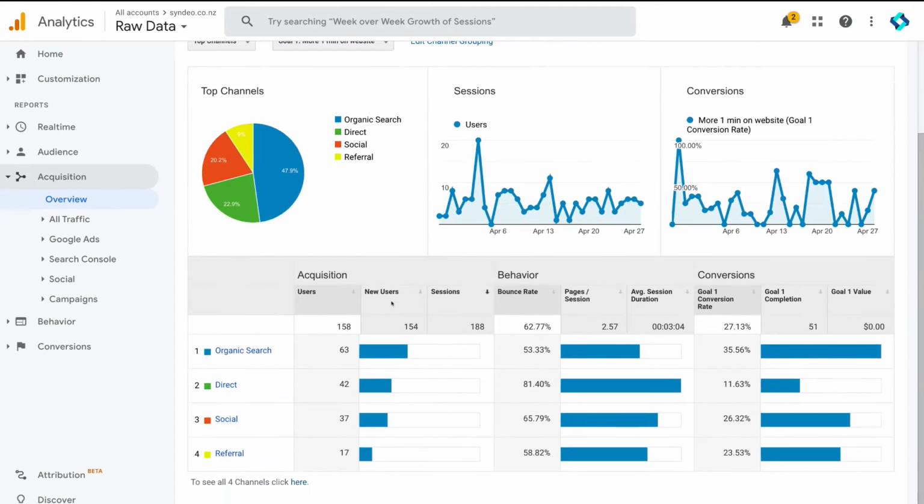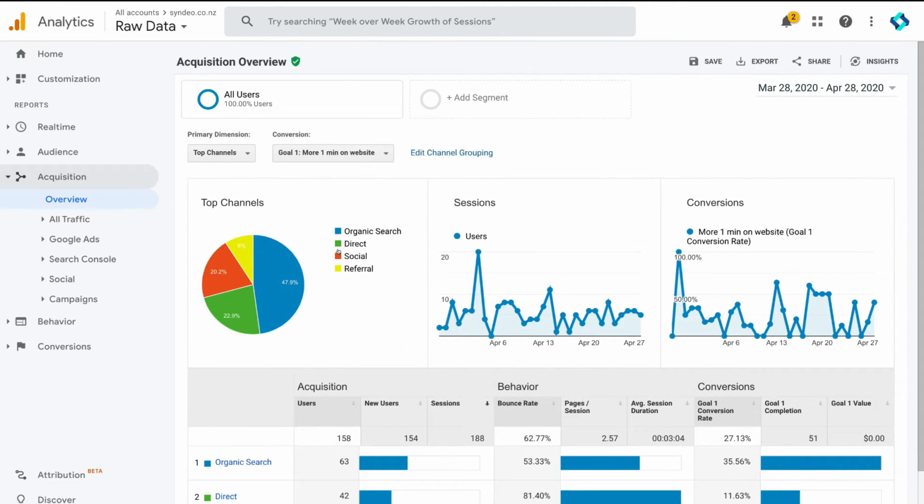So really, as a beginner, it's just great to see where your traffic is coming from in terms of either Google, Yahoo, Bing, so that's organic search, or direct. Are they just typing your URL into the browser? Social, so social media, do you have traffic coming from social media? And referrals from other websites. Okay, so that's the basic overview of acquisitions.